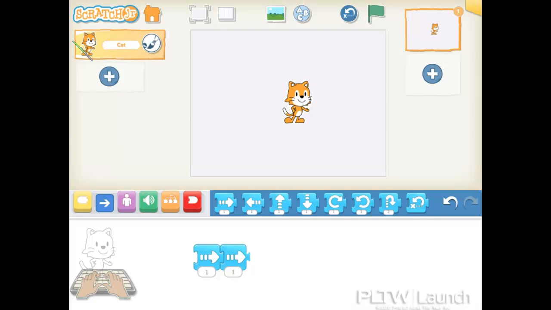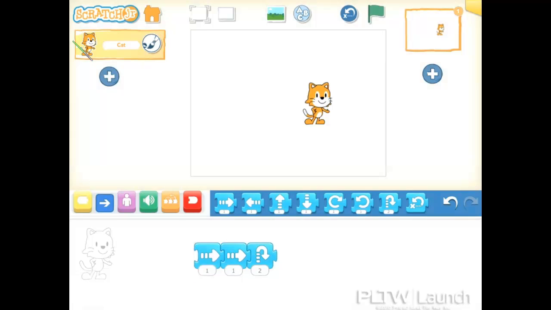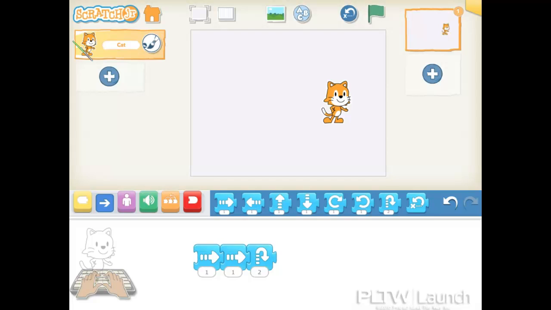Let's try another block. Add a hop block to the end of the program script. Click the first block and watch what the cat does as it follows all 3 instructions in order. Did your cat move almost to the end of the stage? You can reset him by clicking the blue Reset button at the top right of the stage area. Click Reset now so that your cat moves back to the center of the stage.